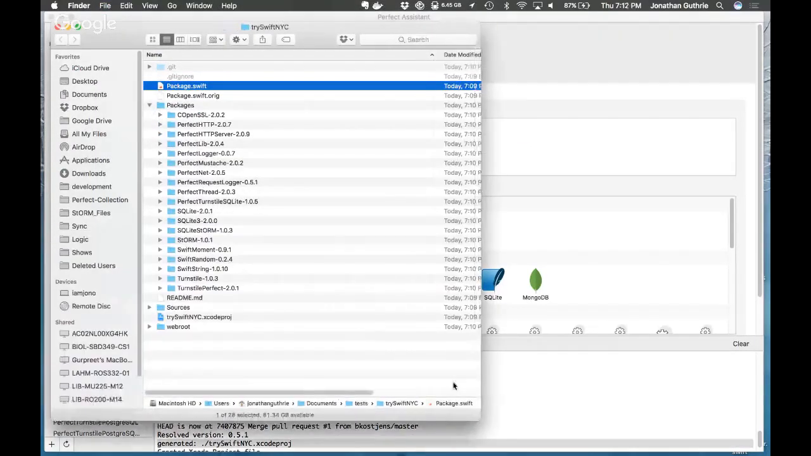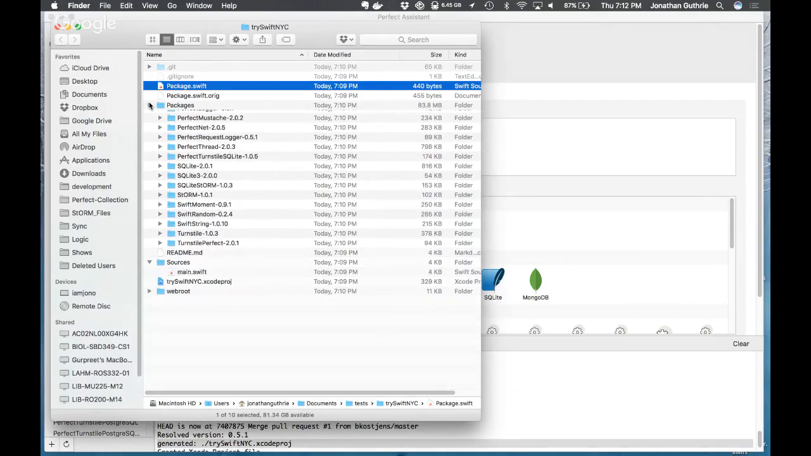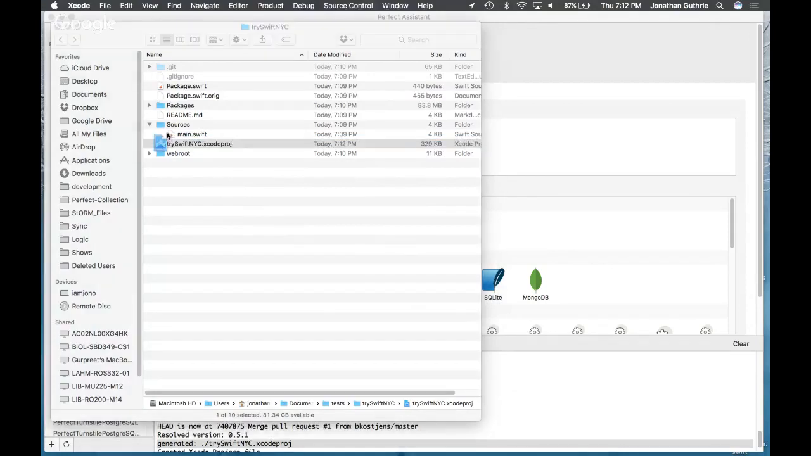These are all the dependencies that have been automatically checked out for us. If you use Node.js, this is similar to NPM. If you use Ruby, this is similar to Gems. But here we have our sources, which currently just has a main.swift, and we have our Xcode project. So let's open that.